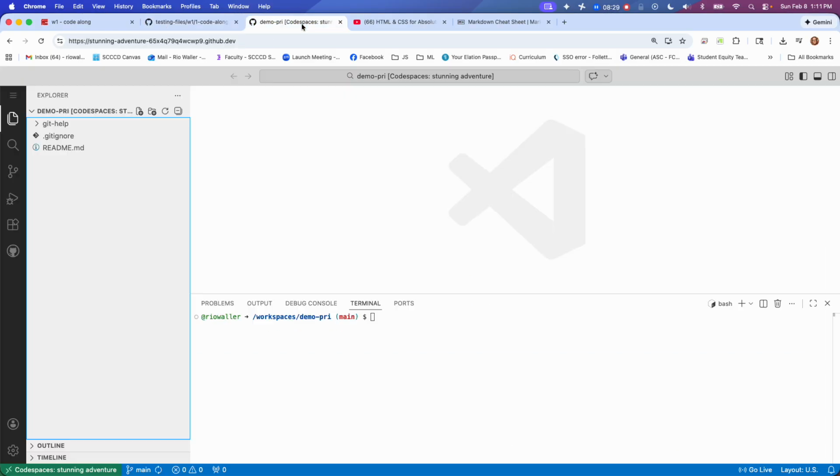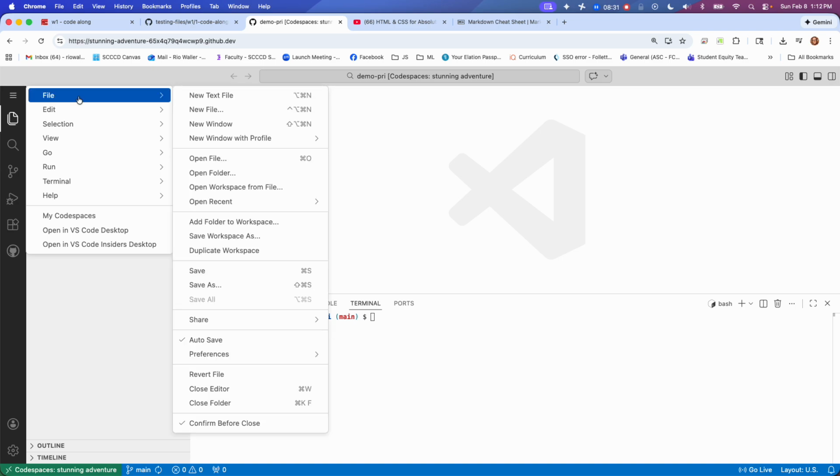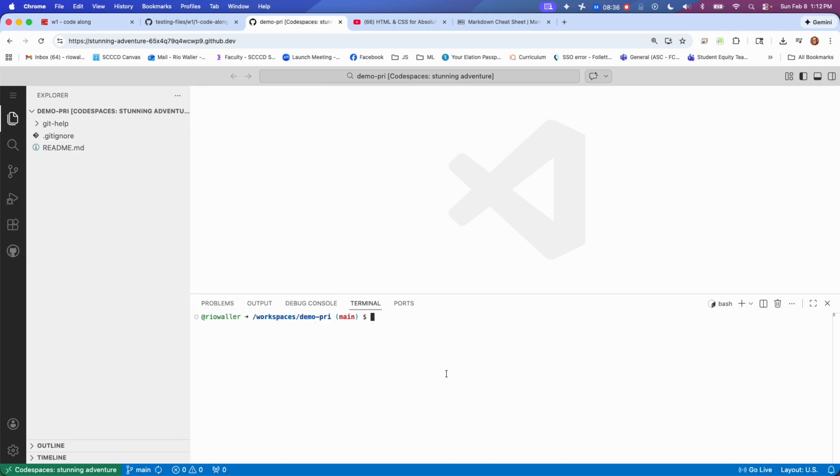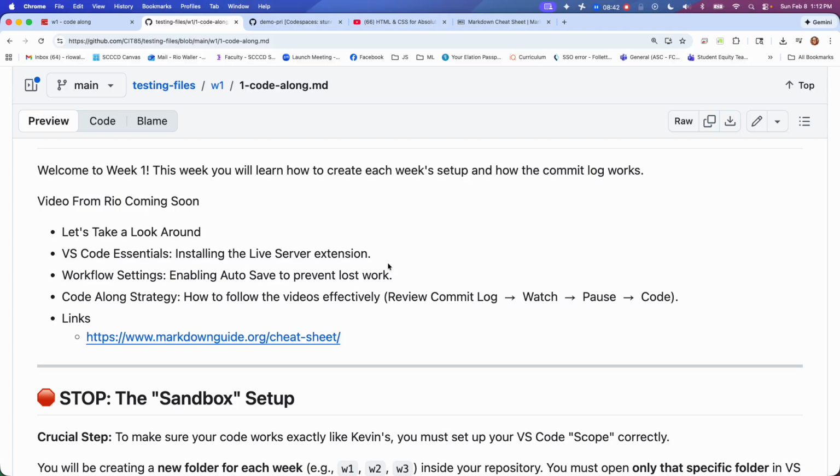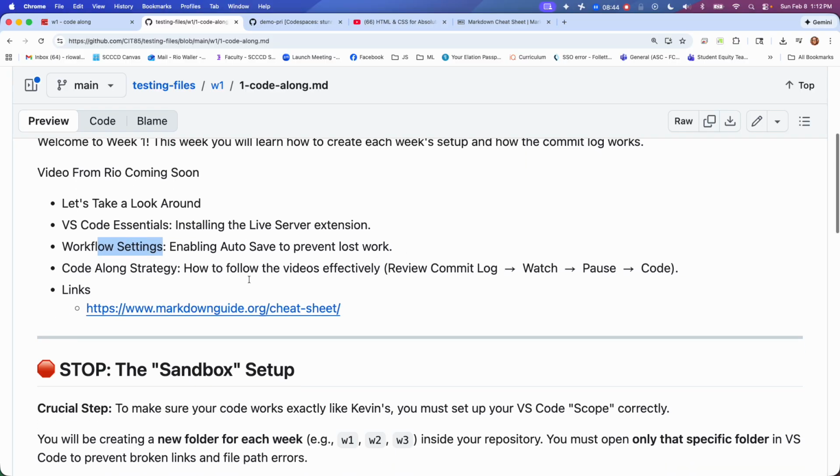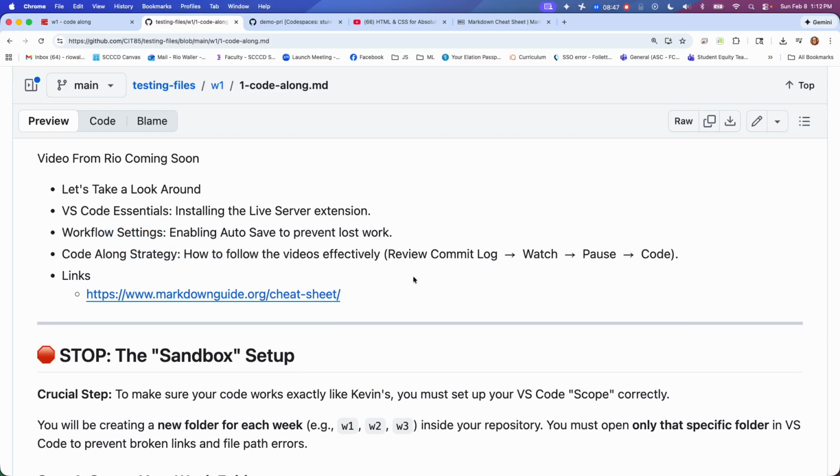All right, so let me do it on Codespace just to make sure. I'm going to go over to File, and by default, I believe VS Code now has that set up. And Kevin will, in the first video, actually talk about how he recommends VS Code as well. Okay, so the strategy.